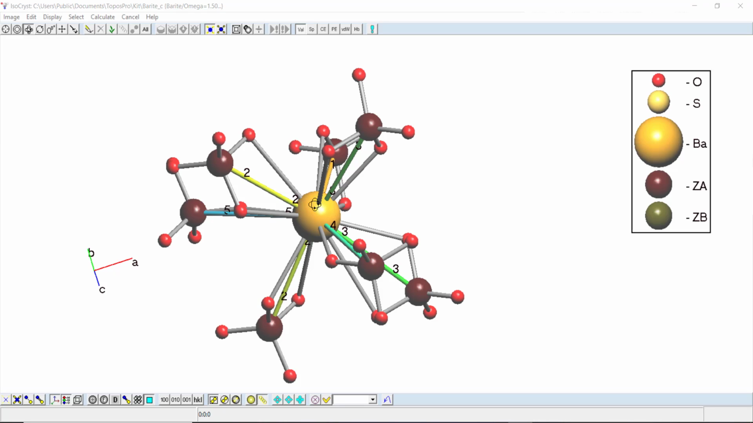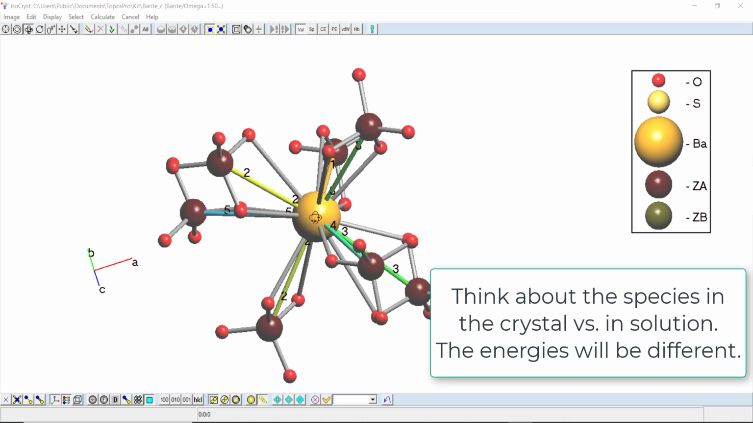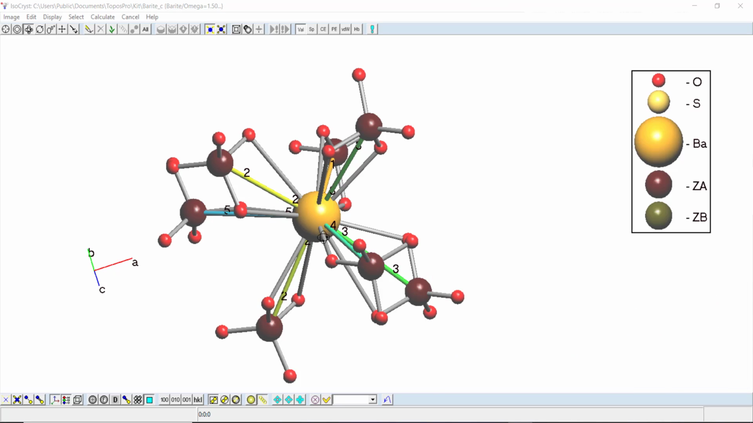So interaction type 2 on the barium connects to interaction type 2 from a sulfate. That doesn't necessarily mean the energies are the same in both directions, as depending on the solubility of your ions, the free energy of crystallization can be different in each direction. So now we have some sense of what these interactions actually correspond to, we can start to change the energies.